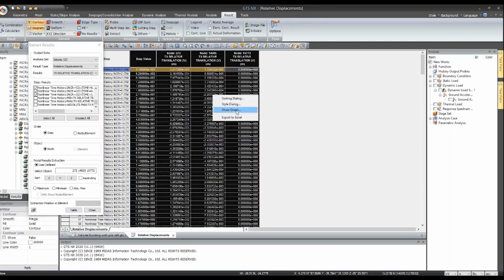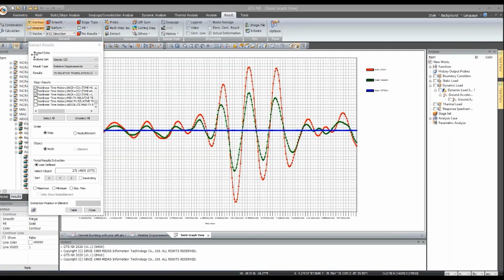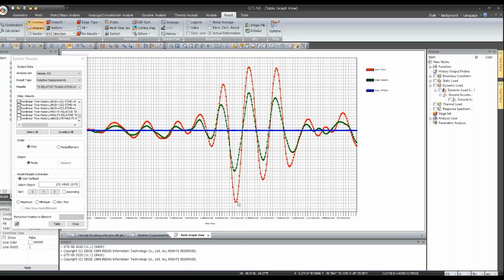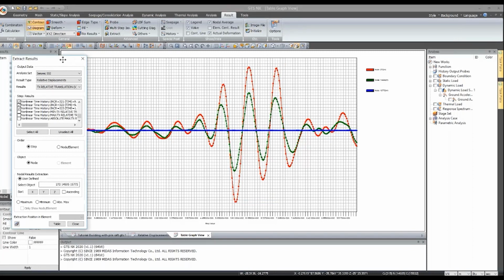So still, just ask this. We are asking the software to go for a graph. So since it's a relative displacement on the bottom node, it's zero, and on the ground surface, the maximum displacement is around 0.07 meter. Here the results are in meter, and then the maximum displacement on the top of the building is 0.12 meter, which is very, very high.